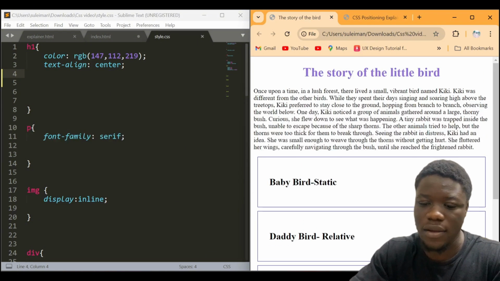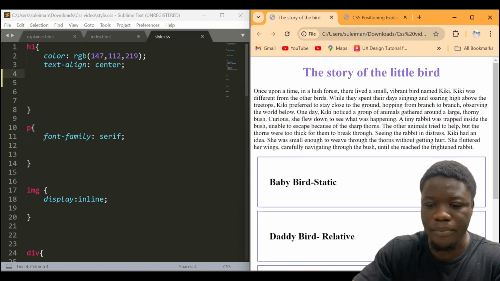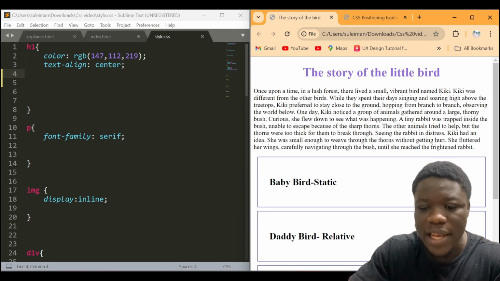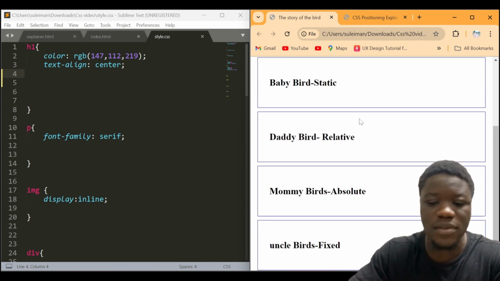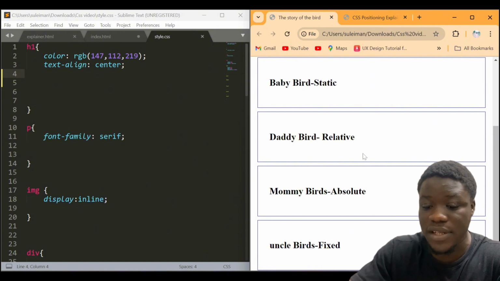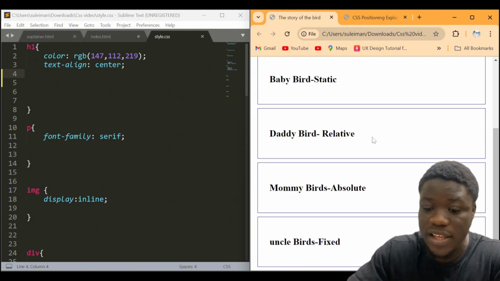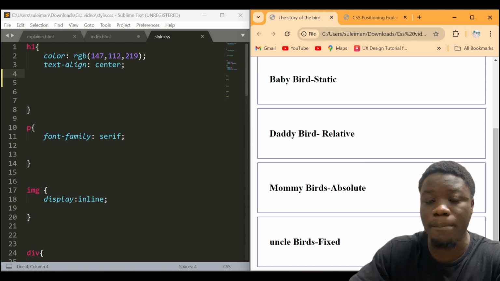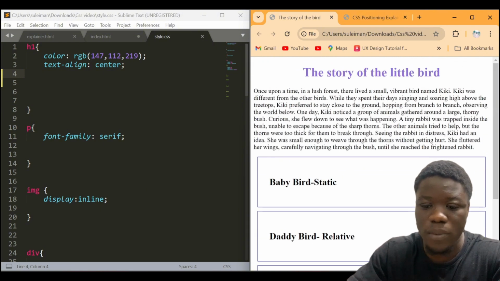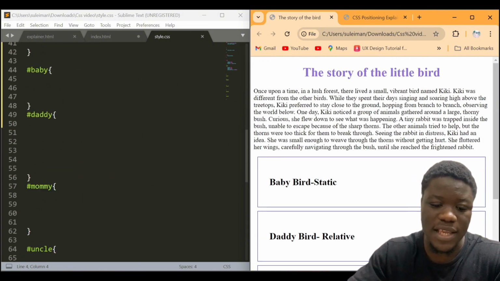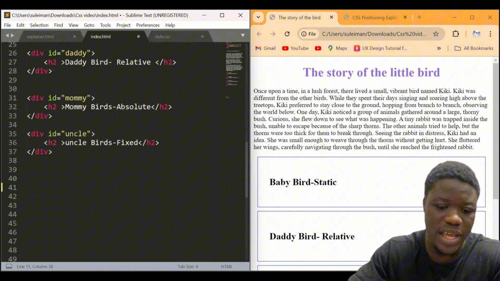Okay, starting here, I'm already creating one web page, a little bed story. Here we have the baby bed, which is the static. Here we have the daddy bed, which is the relative, and we have the mommy bed, which is the absolute, and here we have uncle bed, which is the fixed position element. So let's go back to our CSS.